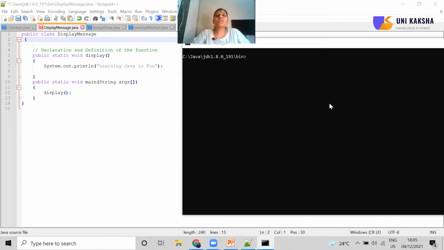Declaring the method means you are just going to show the return type, the name of the method, and the parameter list which you want to pass inside that method. Next is the definition part of the method. It means you are going to add the executable part, or write the definition of a particular method which you have already declared. The third thing is the method call. It is nothing but calling that method in the main method, so that it will provide you the desired results.